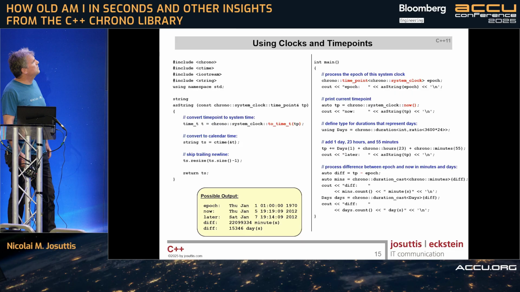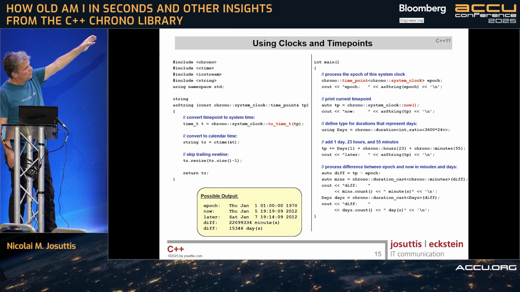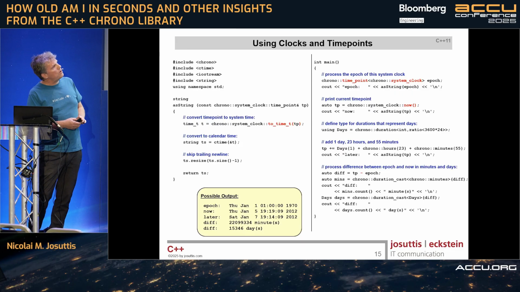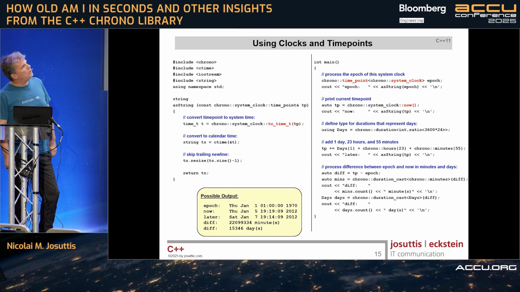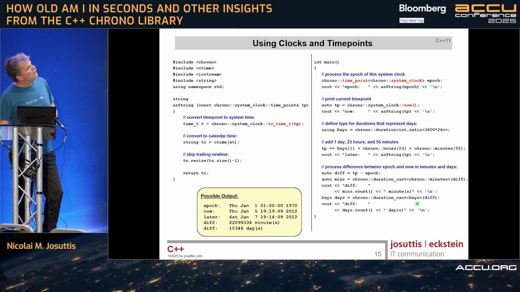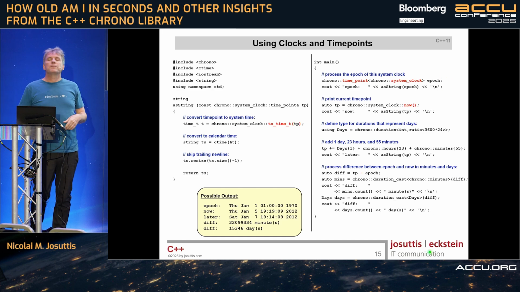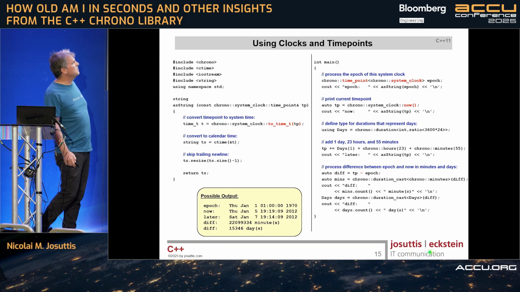And there are multiple clocks defined. Here you see one on the top right. It's a time point using the system clock, and we can use system clock now to get the current time point. The top line creates a default constructed time point, which is usually on POSIX systems the year of birth of POSIX, so January 1st in 1970.